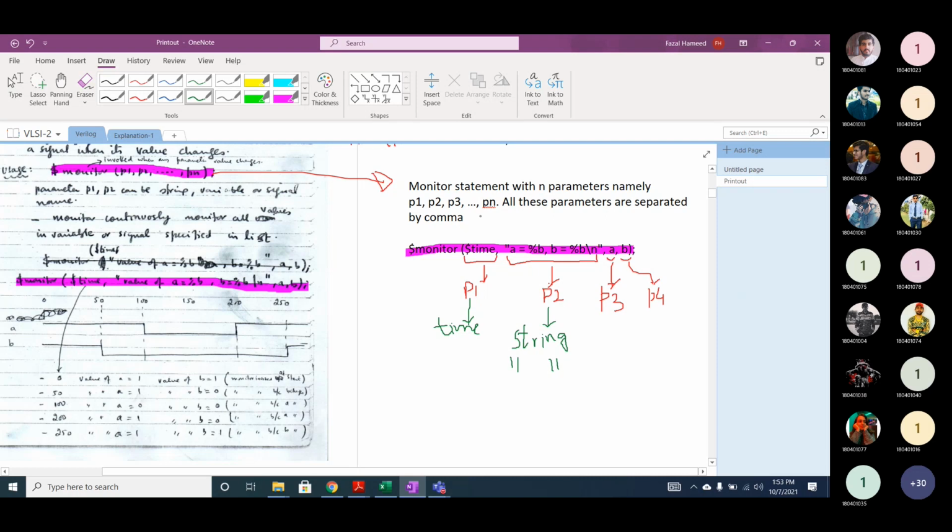But let's assume we have defined reg A, comma B. So what is the type of A? P3. Identifier. P3 identifier, where did that come from? Parameter P3, it is of type reg.